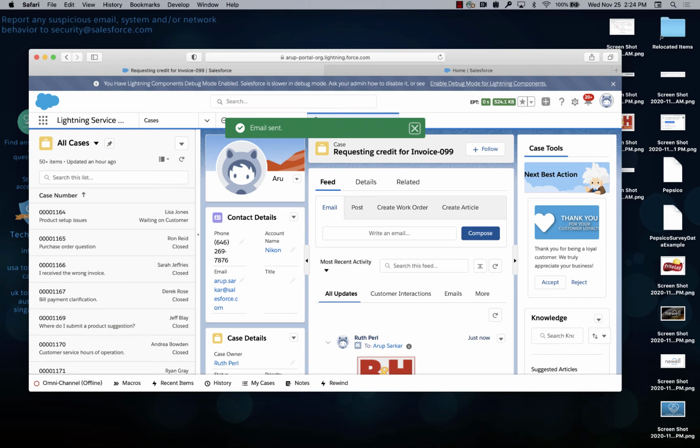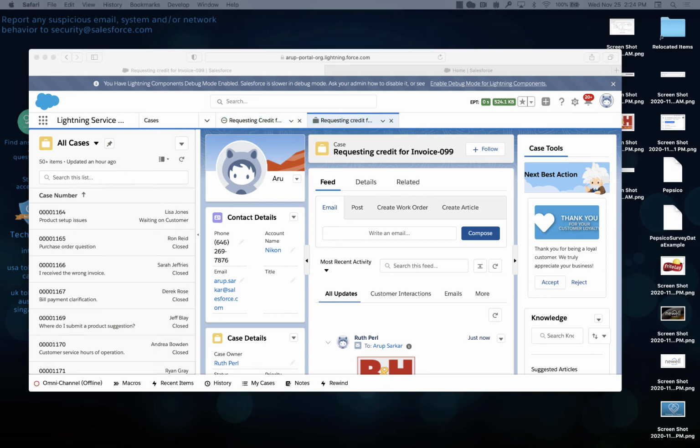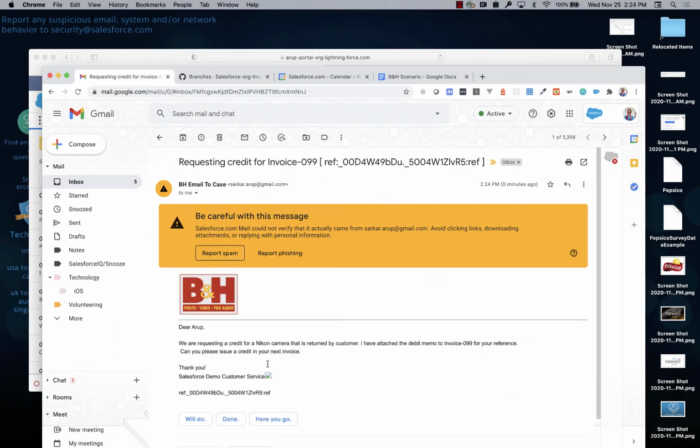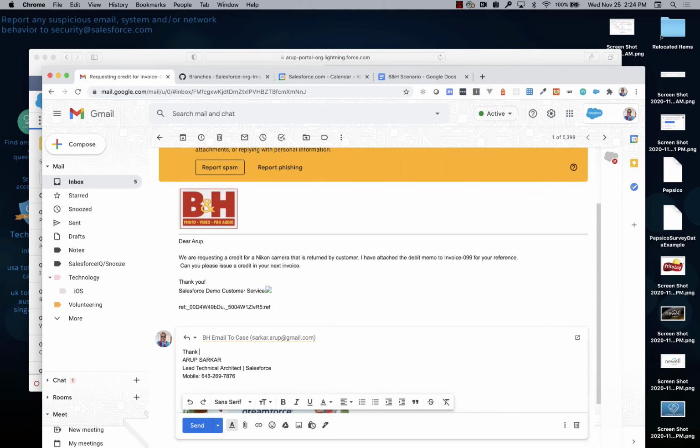Now, as usual, again, same process: Arup is going to get an email in his inbox. Dear Arup, we have this debit memo invoice. I can reply straight from here. Thank you. Looking into it.